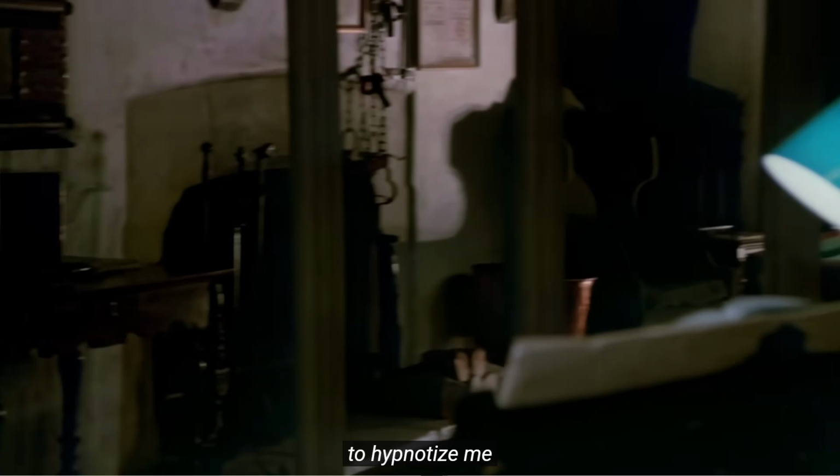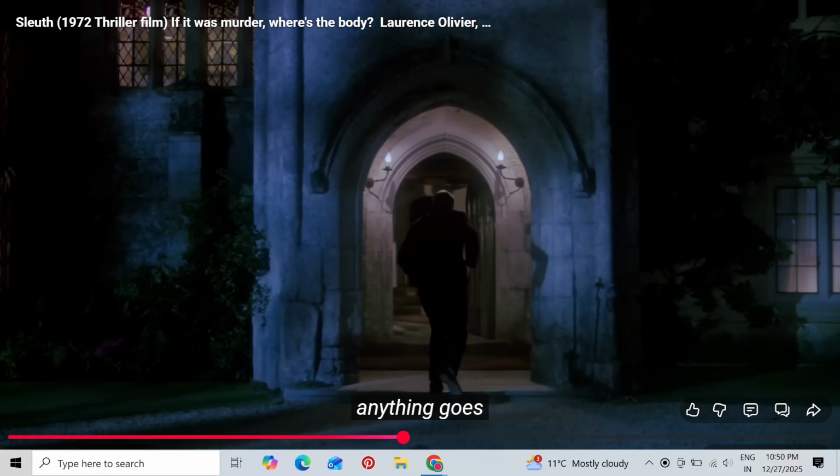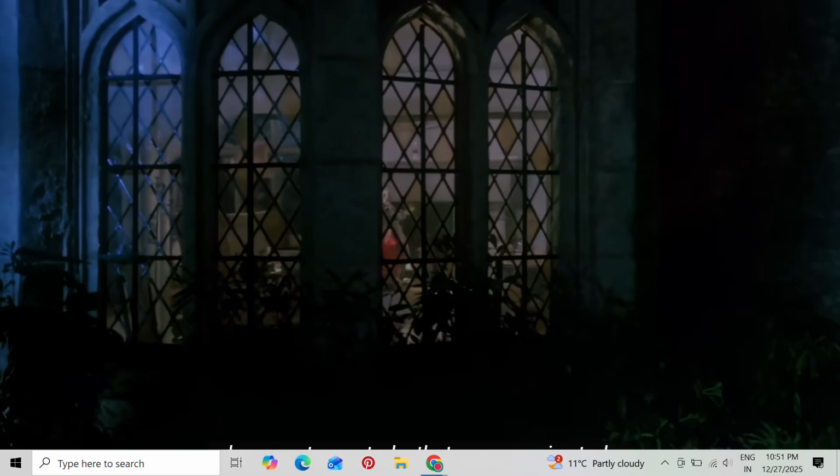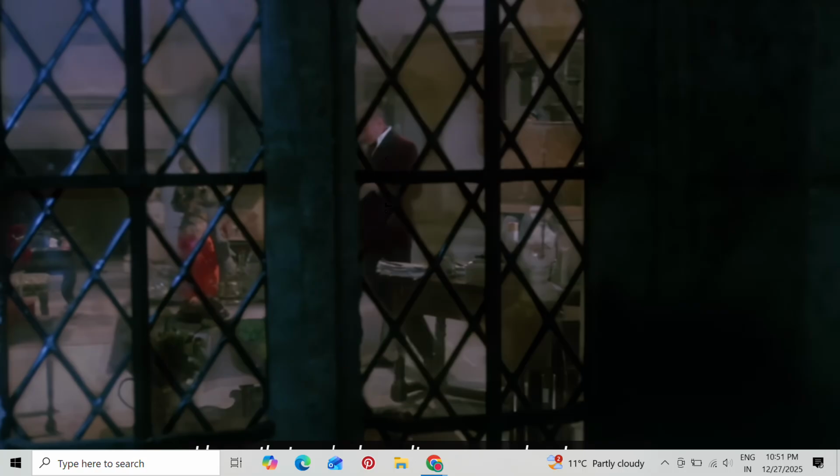The production design deserves recognition as well. The house is filled with mechanical toys and elaborate decorations that reflect Andrew's personality. They are whimsical yet eerie, reinforcing the film's themes of control and illusion. These visual details add depth to the story and enhance the overall mood without overwhelming the narrative.